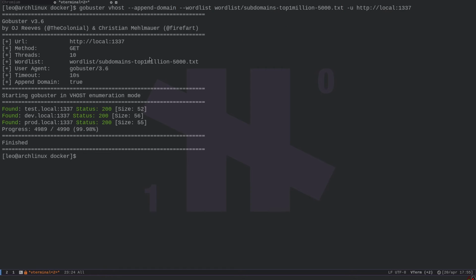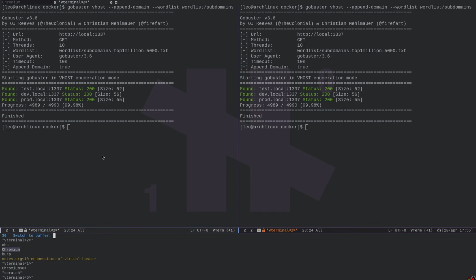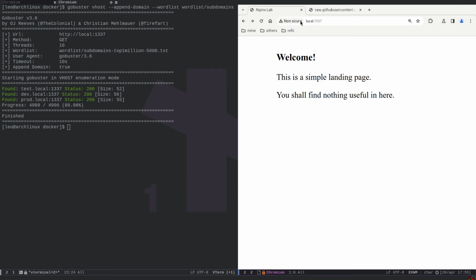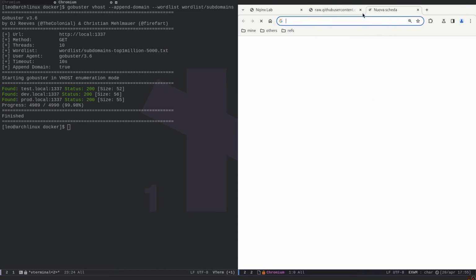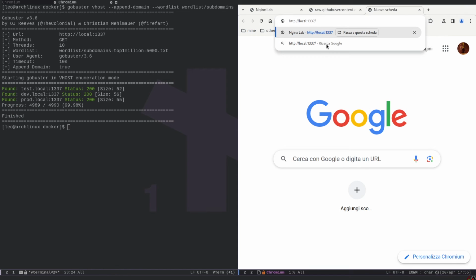Notice what we get. I just said run, and we get found test.local, found dev.local, found prod.local. So it already found 3 different virtual hosts. Now, how do we check if this is correct? Well, we just go here essentially, and what do we do? We just copy this one, but here at the start, I'm gonna do test.local.